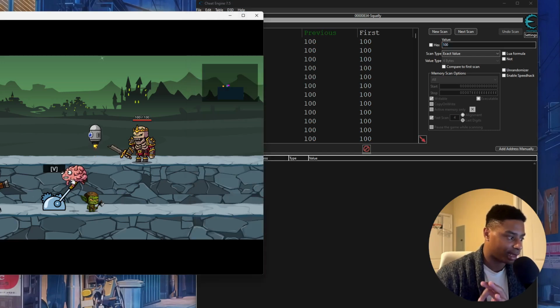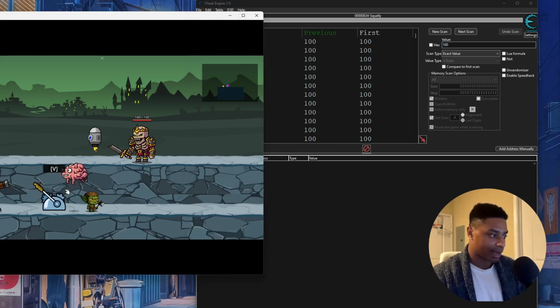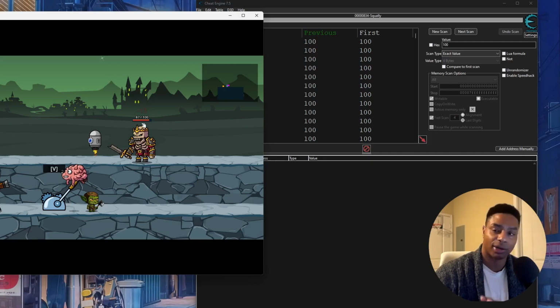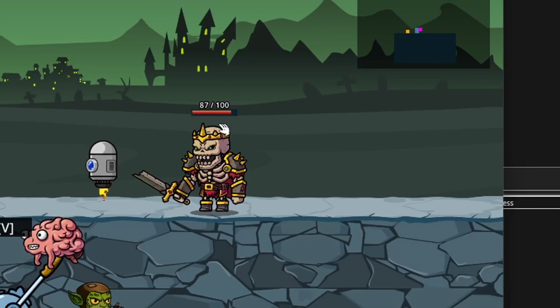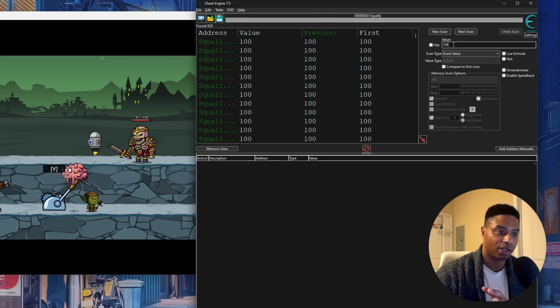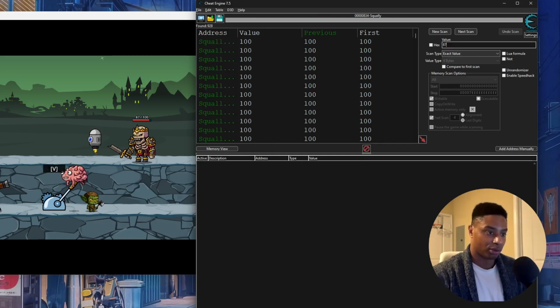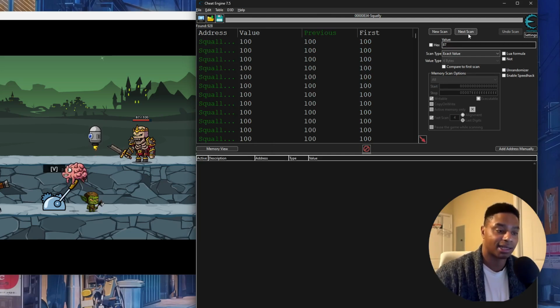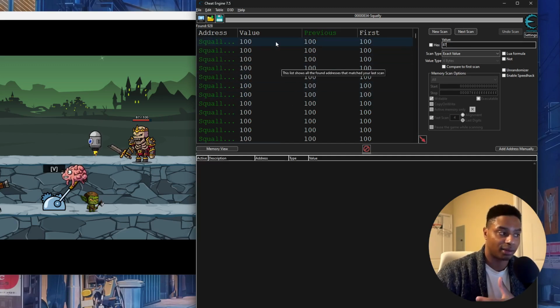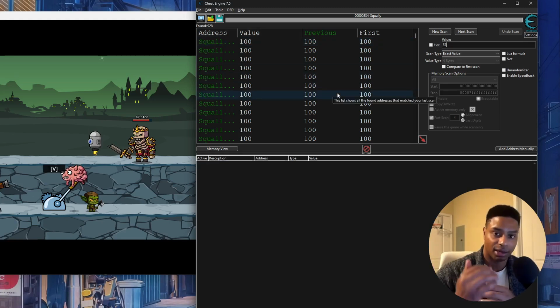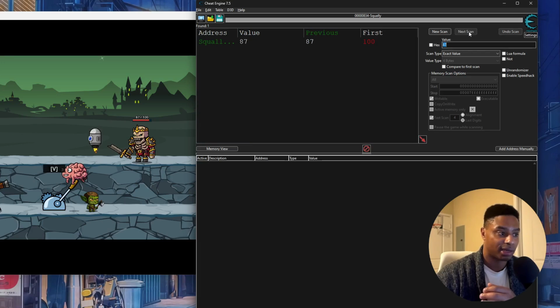So we can do that by coming back into the game, attacking the monster, and we see that their health has dropped by 13, and now it's 87. So if I come back to Cheat Engine, and I replace this 100 with an 87, and then I click next scan, not new scan, we don't want to start over, it'll look through all of my previous found results, right? Not everything in memory, just these 928 values that are listed here. So I hit next scan, and we see it's dropped down to 1.